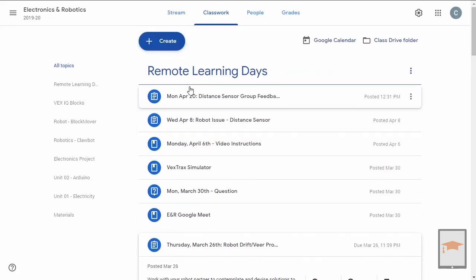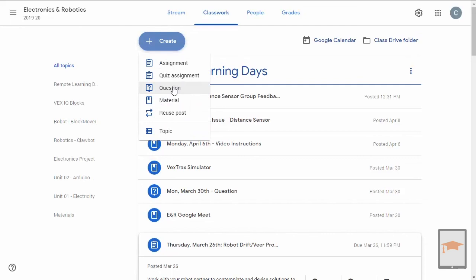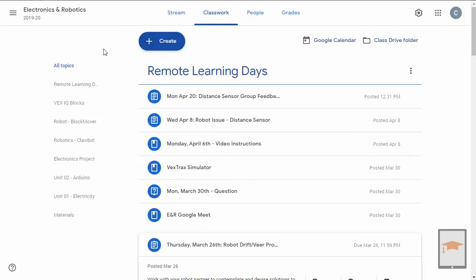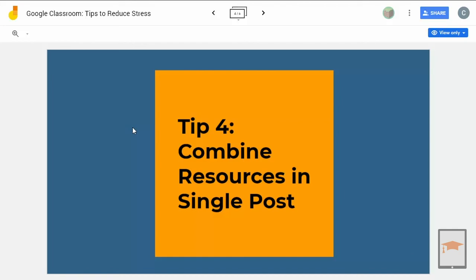Now, there are some exceptions to this. When you create a question, that is going to be difficult to kind of put in with some other things. So if you're starting your class with a question, some kind of a motivational question, or you're ending your class with some kind of closure activity where there's a question, that's perfectly fine. You're going to probably have to have some kind of an assignment and then the question. Okay, so try to limit your posts to a single post per day, as much as you possibly can do that. I think that will help reduce student stress. All right, so combine resources in a single post.